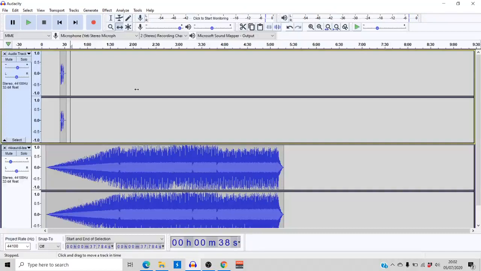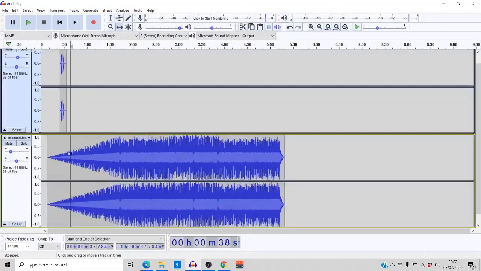So once you are happy with your audio, you can always delete any part that you're not happy with. It's also important to note that Audacity is destructive editing, so therefore any changes you make are permanent, and that's quite an important one to remember and to take note of.